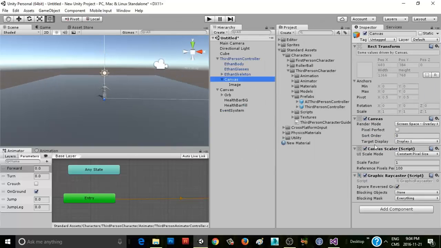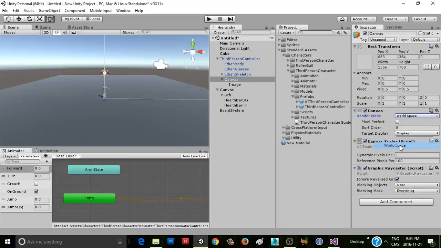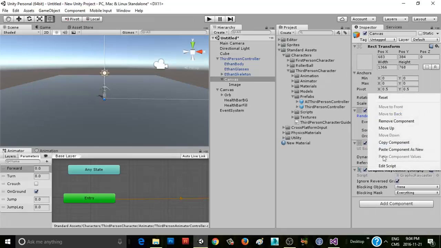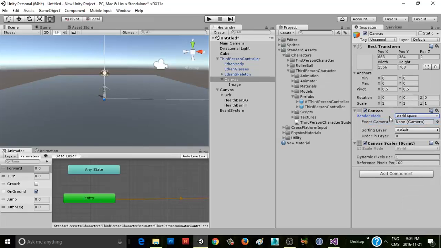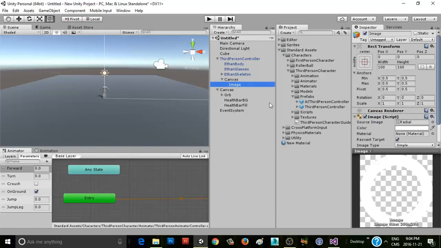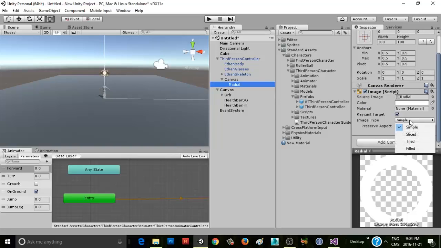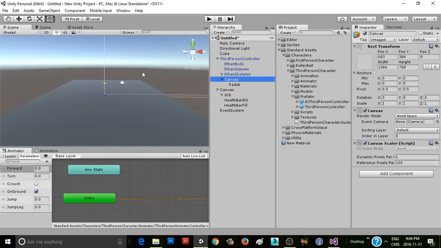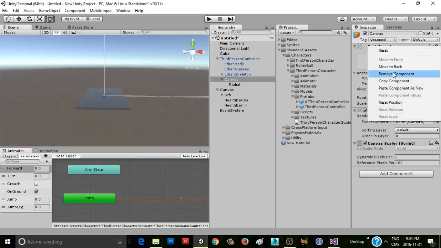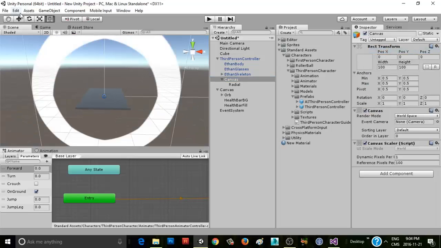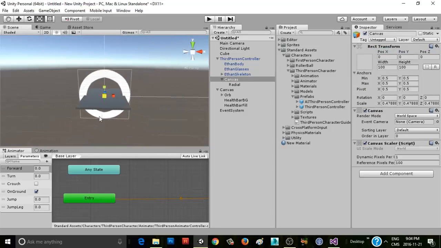And now it's set to screen space overlay, which is the default, which is generally what you want for a UI, but for this case we're going to want it to be world space. We can get rid of this graphic raycaster because we're not going to be using it for that, and we'll change this to radial, and then we can set this again to filled. This is going to be radial 360. Let me just get this shrunk down. Let's reset this, and we'll shrink this down quite a bit more. Look at it a little closer.